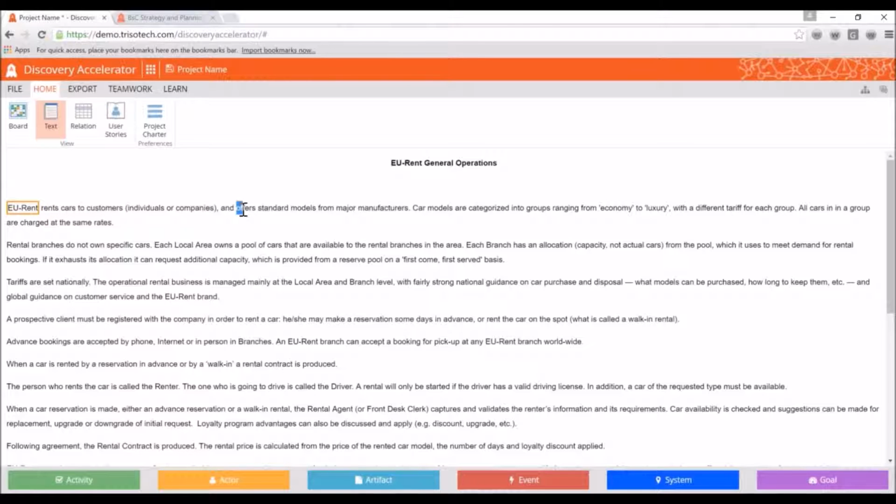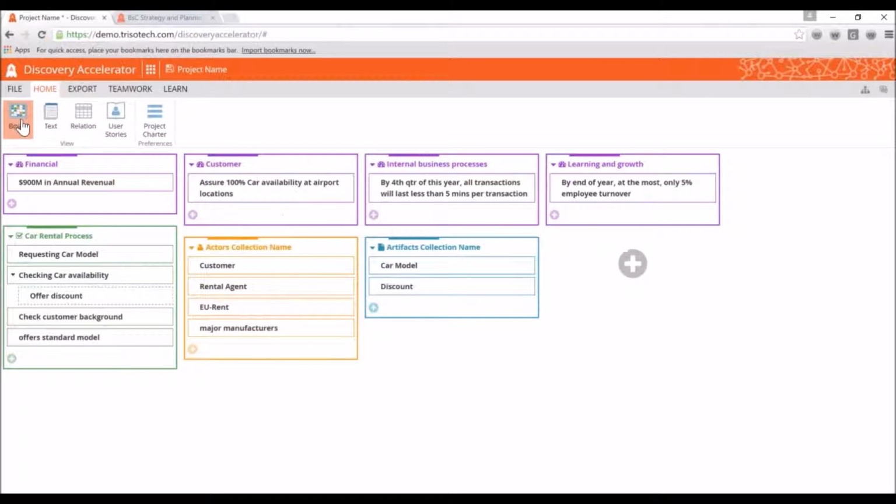Something like offer standard models can be highlighted as an activity. Major manufacturers can be other actors. And you keep going through the document as such, and when you go back to the board, you'll see that major manufacturers in EU Rent and offer standard models were added to the board as well.